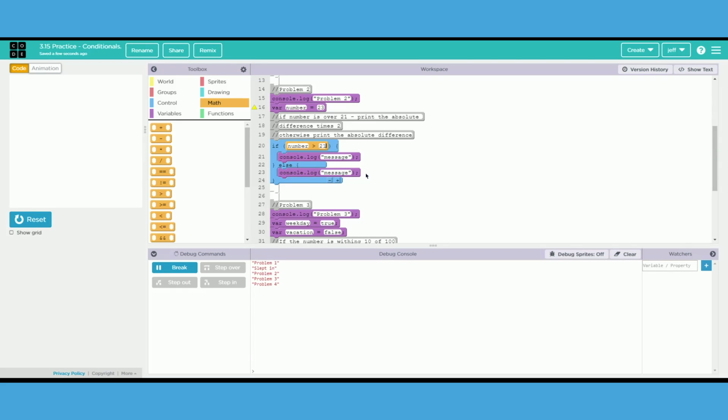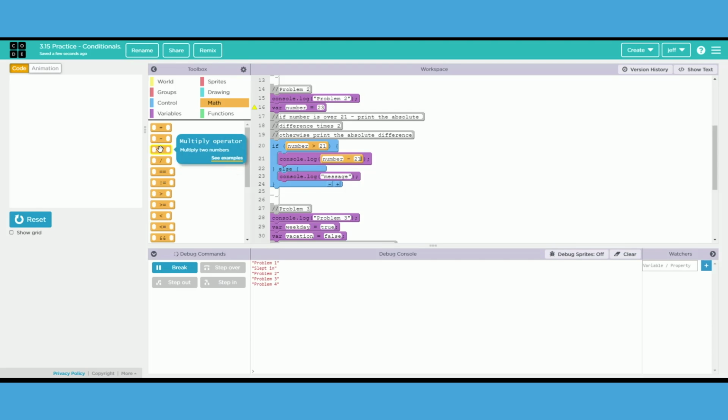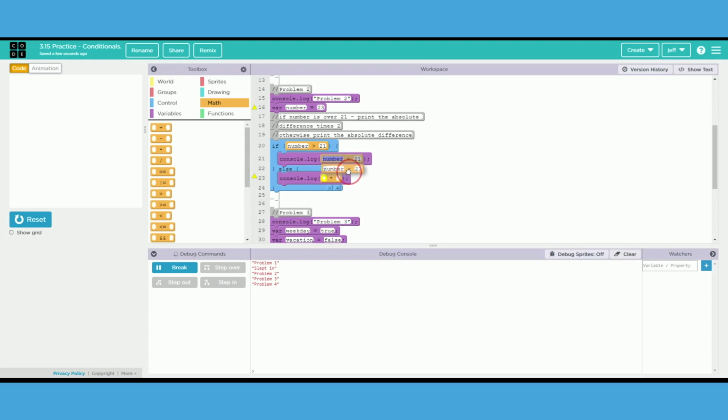So if that's true, then I know the absolute difference is going to be number minus 21. So I want to go ahead and grab this subtraction, number minus 21. However, I wanted to multiply that by 2. So let me just go ahead and grab a times 2 and throw it in here and put this in there. And you can see that it maintains the order of operations because it's got parentheses around this.